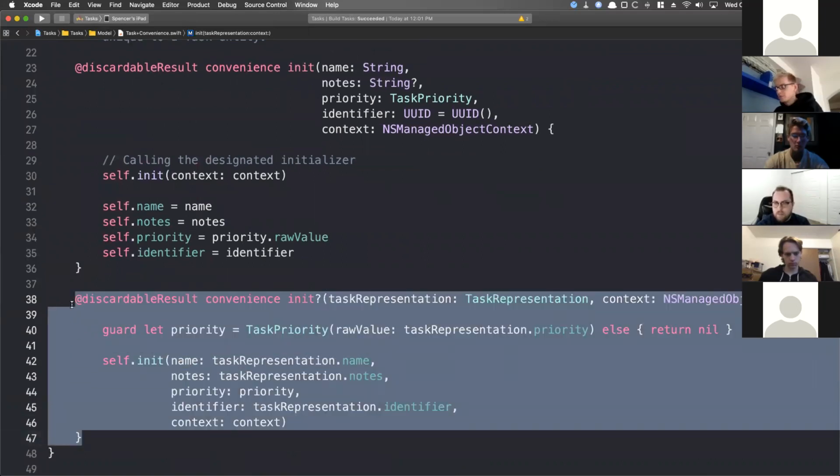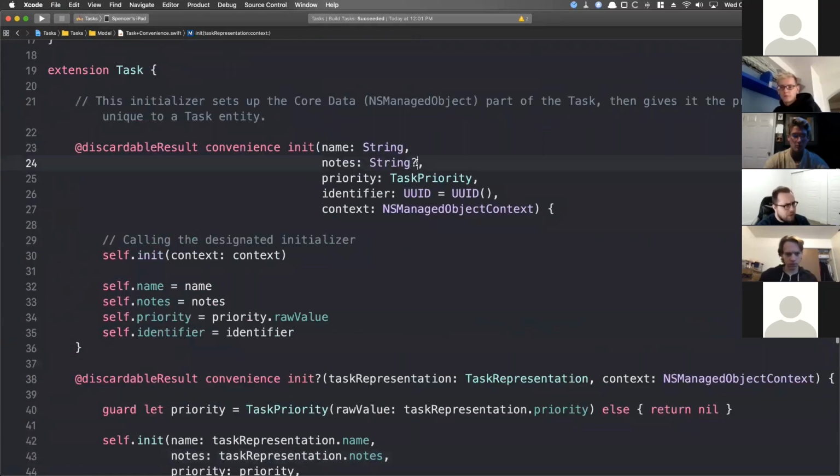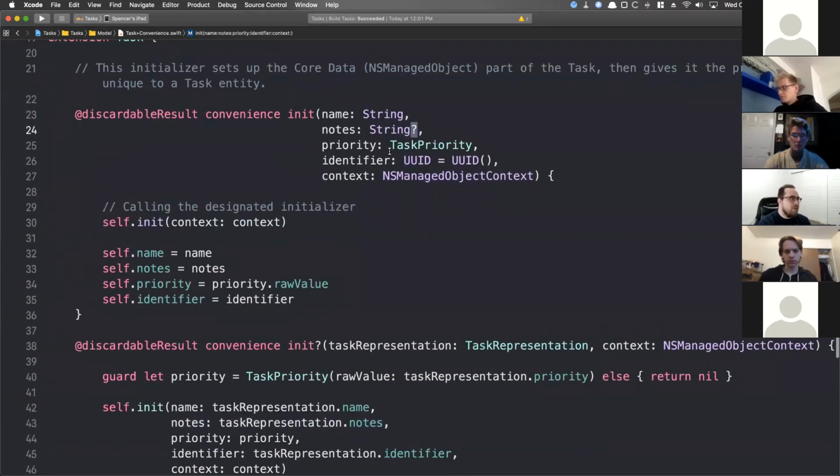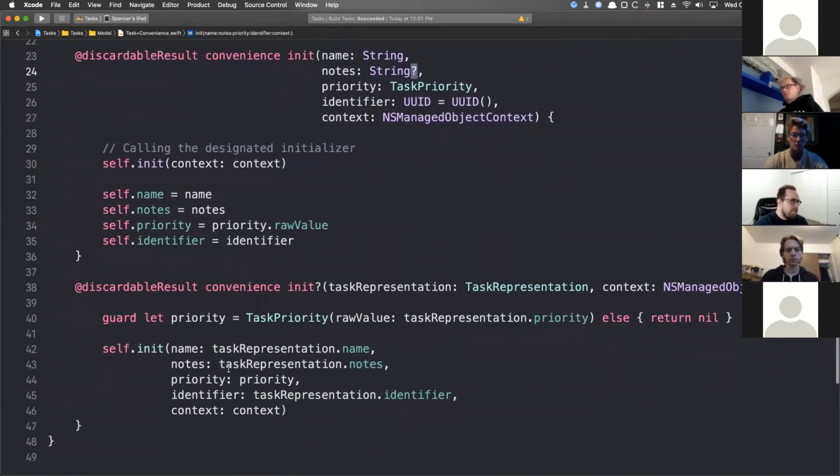Mine is saying that the notes have to be unwrapped. Yeah, so did you make this optional right here? Oh, yeah, I missed that, my bad. I didn't really explain that super well. We're essentially saying that notes are optional in this app. So I just forgot, when we made this on Monday, to make this a string optional in the initializer itself that we're calling down here.